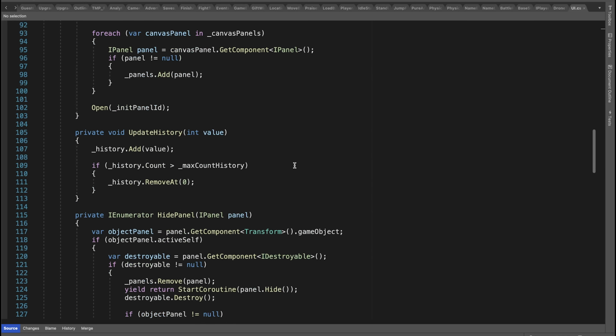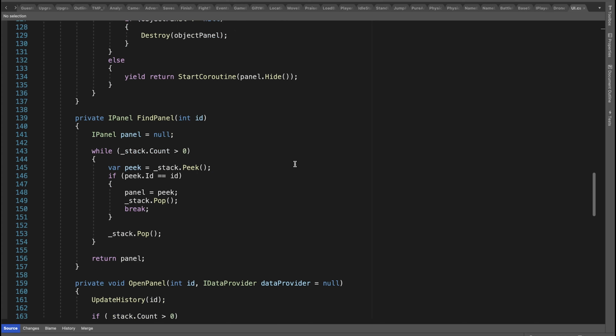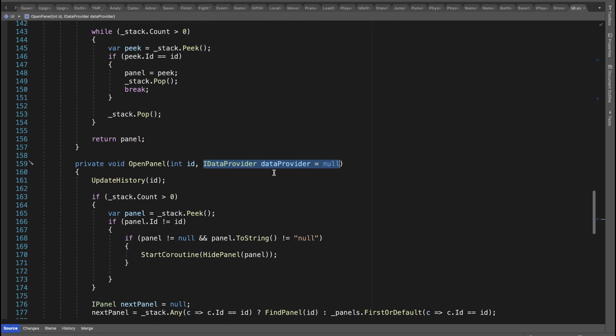And one more example we analyzed in the previous video, where we transfer data to game screens.